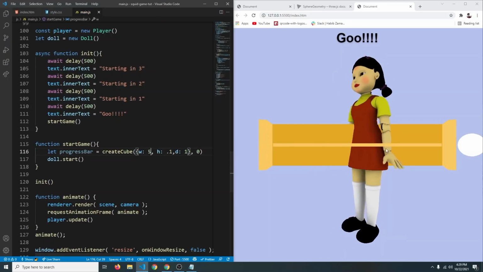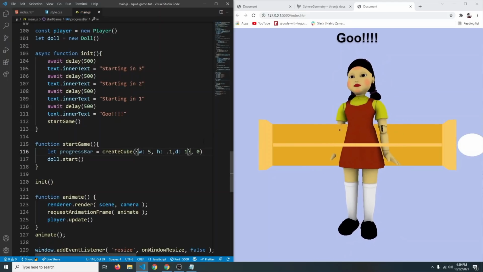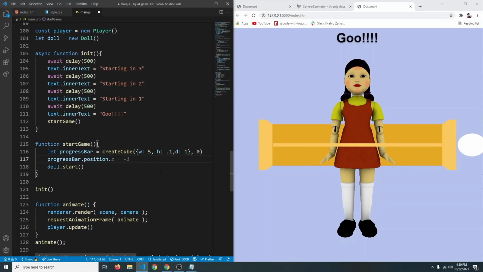Here is our progress bar. We want the progress bar to be at the top. So we're going to say progressBar.position.y equals, let's try 3.35. If we save it, as you can see, here is our progress bar. Now we need to make it functional.